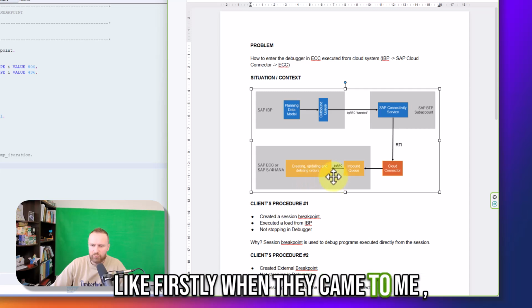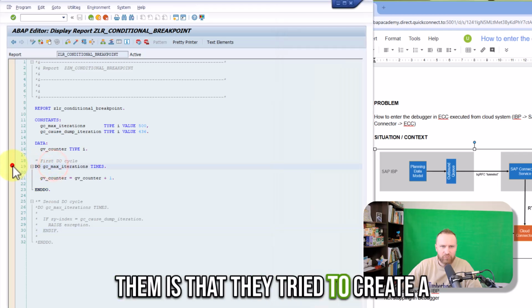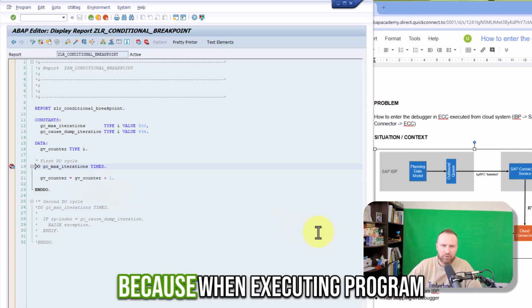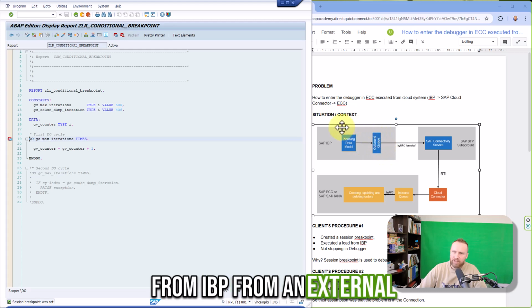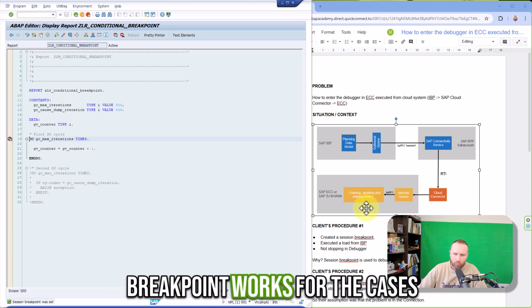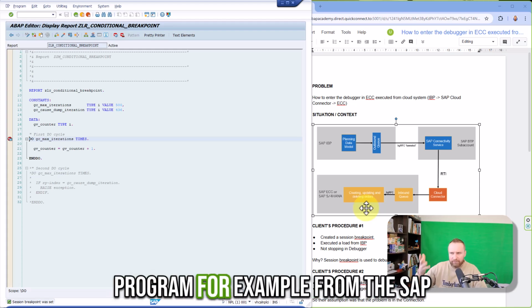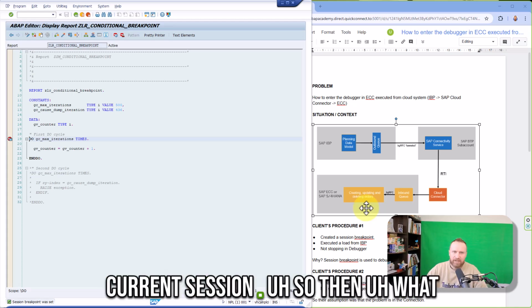Firstly, when they came to me, what I was hearing from them is that they tried to create a breakpoint. This is a session breakpoint, and the reason why this was not working for them is because when executing a program from IBP, from an external application, it's not going to stop on the session breakpoint. Session breakpoint works for the cases when you are trying to execute the program, for example, from the SAP system itself, from the current session.